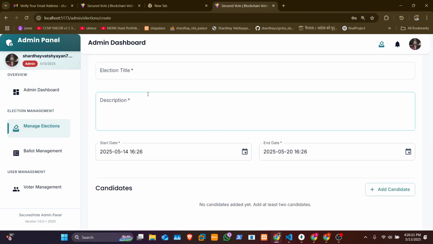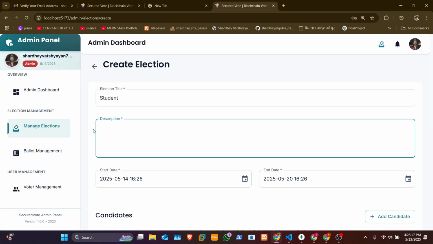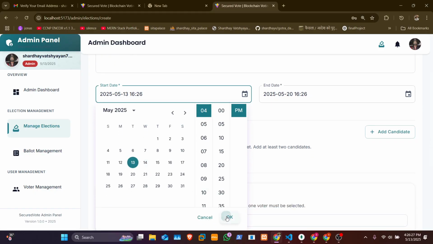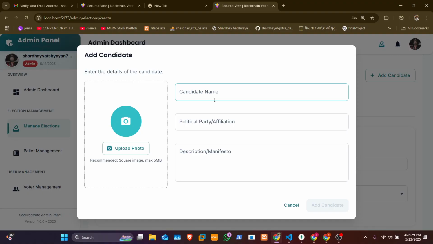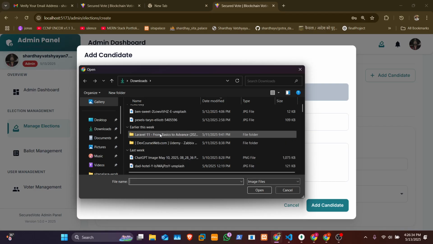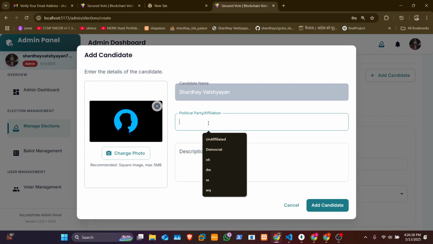I'm going to create an election. Let this be a student election. Description: college level. We are going to start it today, and right now we will again create the candidates the same as the previous steps.